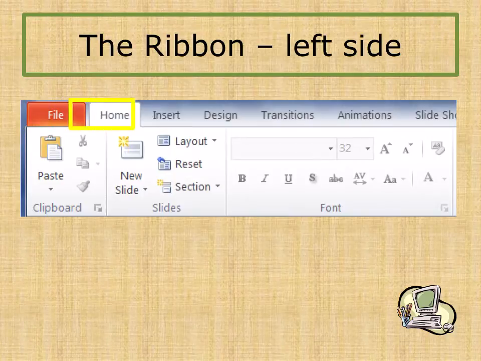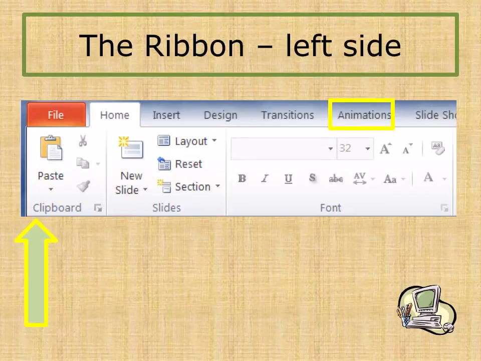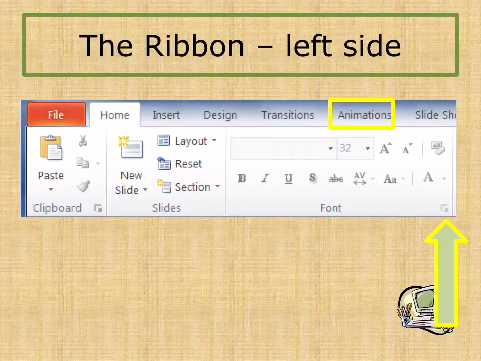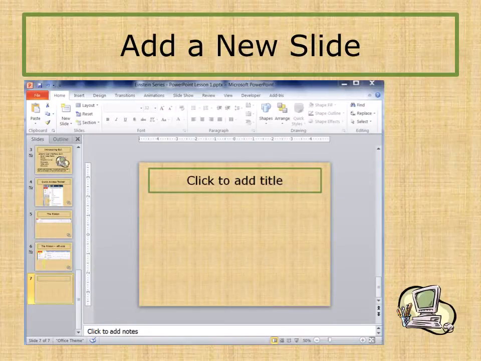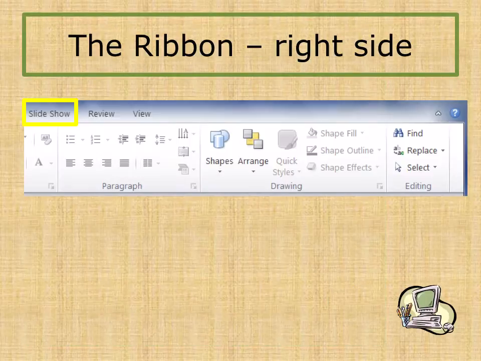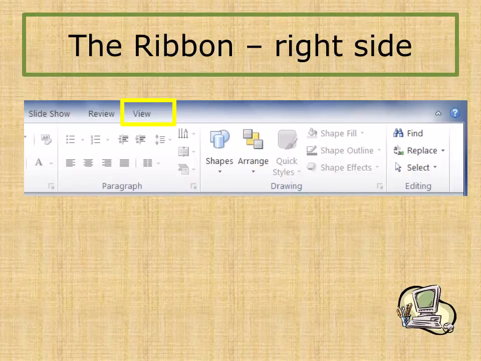Notice the 2 methods of organization Microsoft uses here. There are tabs across the top, then you'll notice the horizontal lines separating the ribbon into groups. Each group contains icons that relate to the group name. For example, in the Slides group, you can see New Slide. When you click on it, a new slide is added to your presentation.